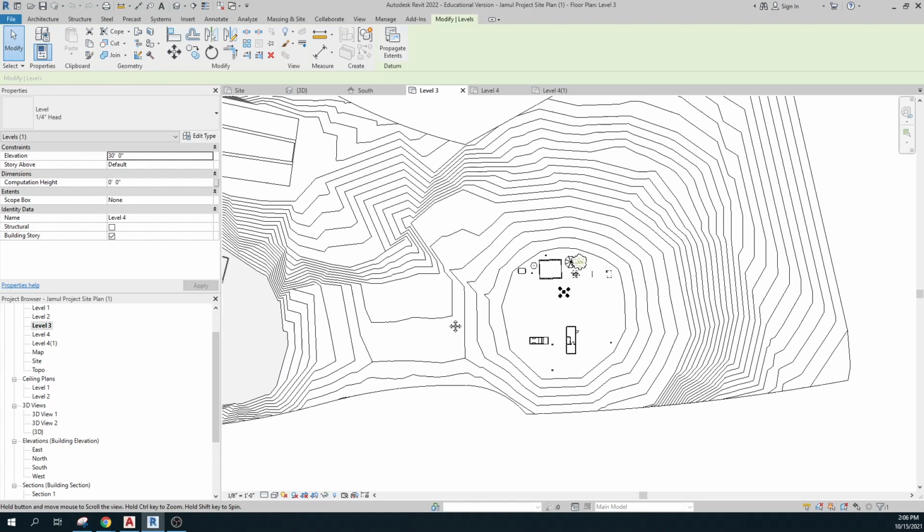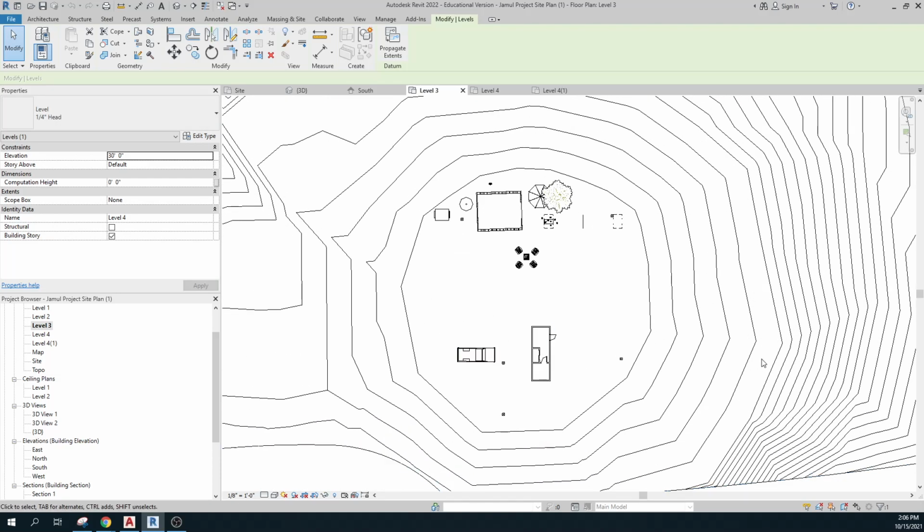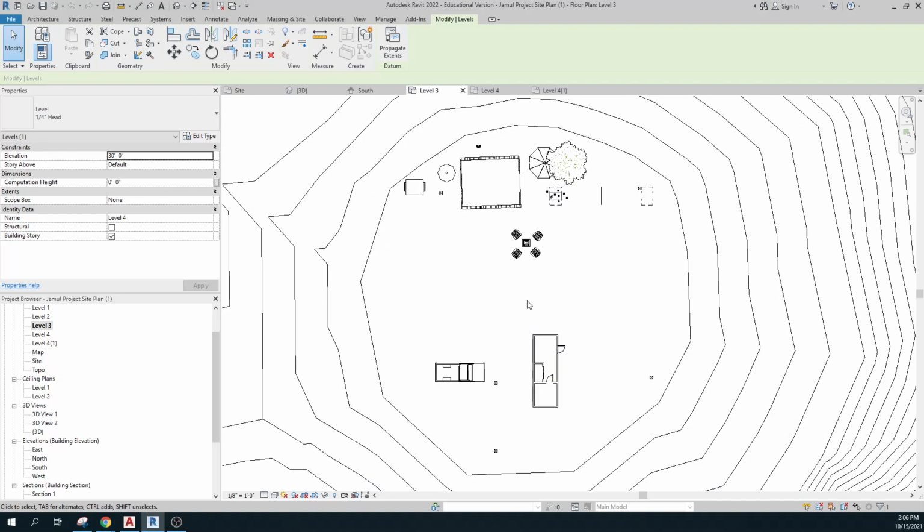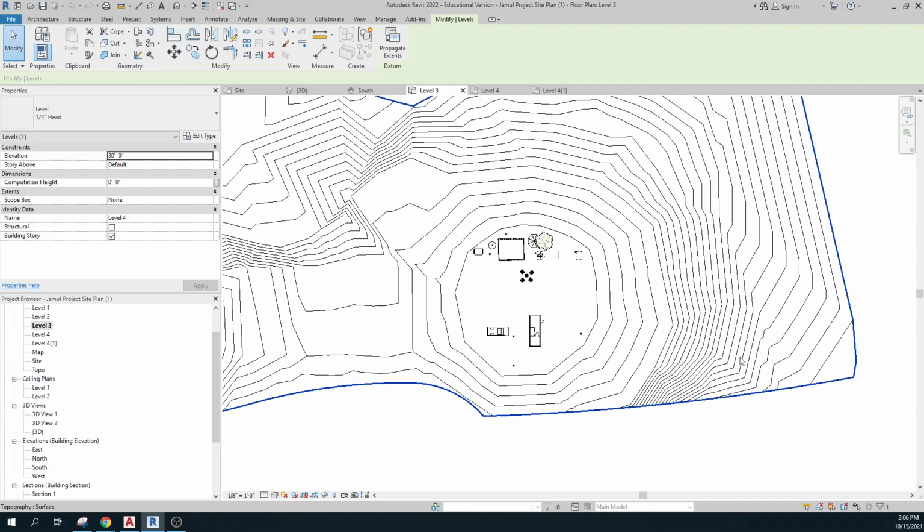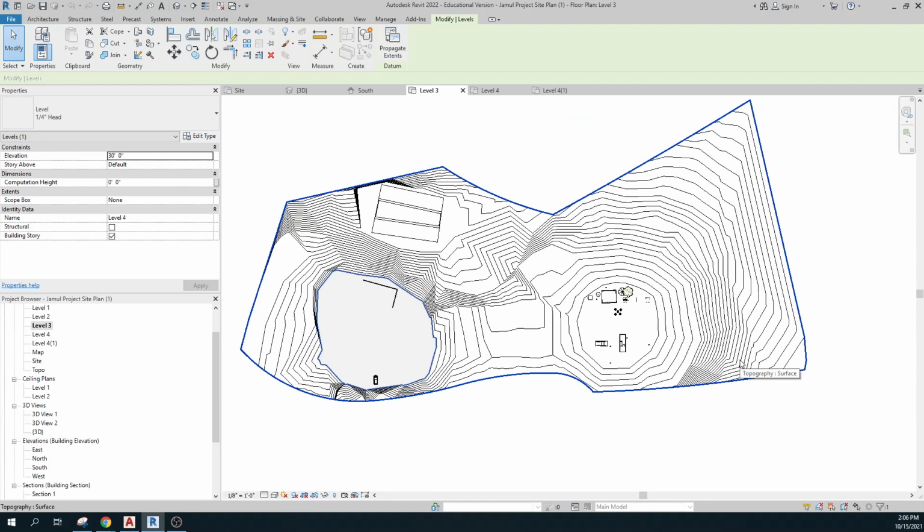Okay, but this one's an important one because this is where the action will all be. And this is where the tiny houses will be sitting, probably. Okay, so for right now, all you need to do is be able to do that.